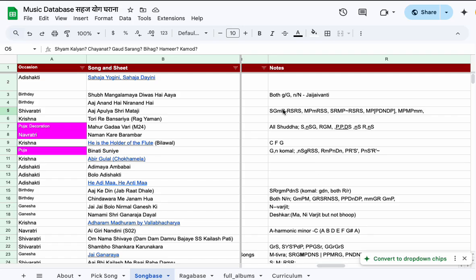Sometimes I do have the ability to document the various phrase combinations that are most common in that particular song. So Sa Ga Ma Pa Re Sa is an example phrase that's commonly repeated in the structure of the song.